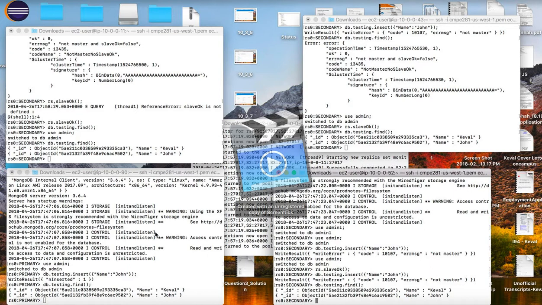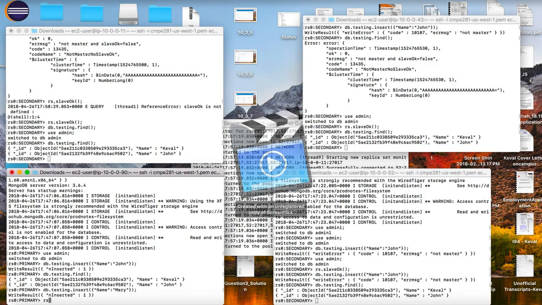Now let's check another scenario in which we bring down the primary node, that is stepping down the primary node, and the arbiter node will elect a new secondary node as the primary node. Let's see how it works, and we'll also see the concept of dirty read. So I'm inserting another record, Mary, and bringing down the primary node after that. rs.stepDown.